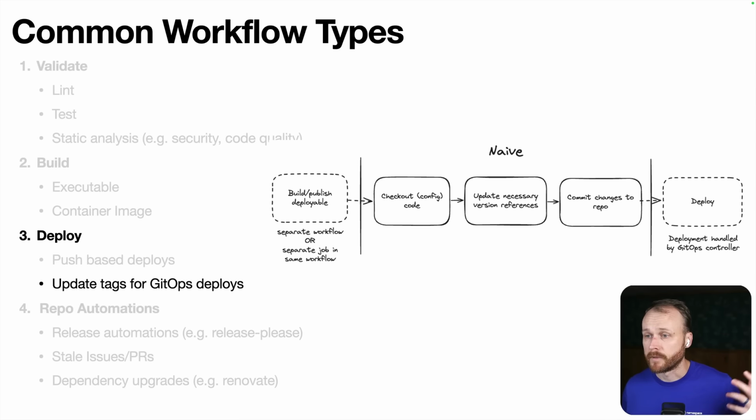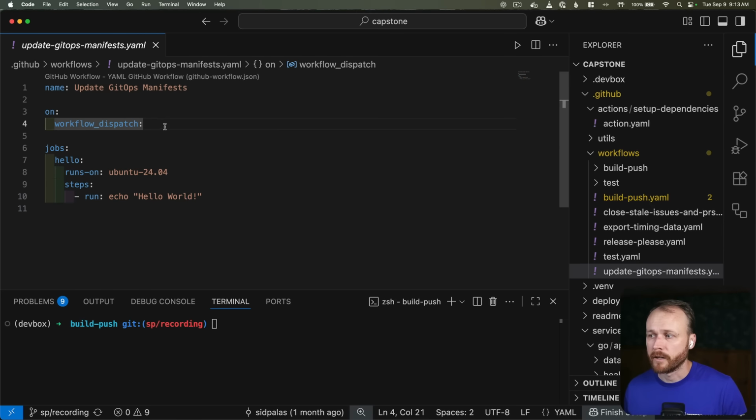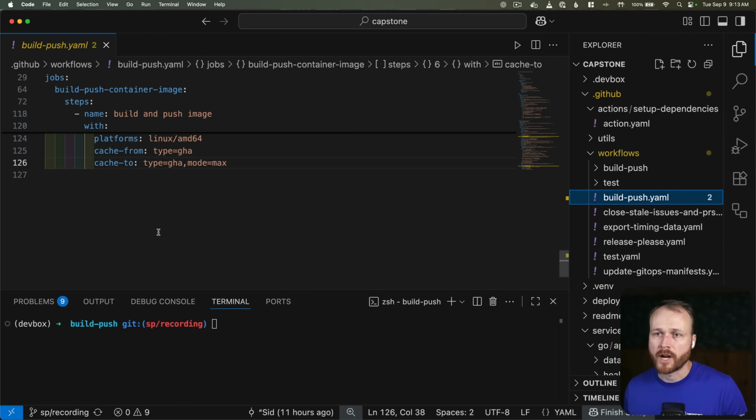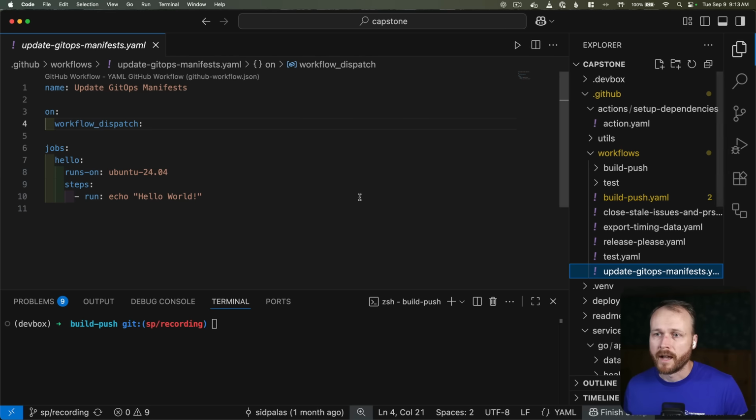So we're going to kick it off from that build push workflow. We're going to check out the code base containing those configurations, update them, and then commit those back to the repo. Now, I could have put this logic as a separate job within my build push workflow. However, I think separating it out makes it a little cleaner and easier to read. Also, having them decoupled allows me to run and test one without impacting the other. I have this placeholder workflow here that will update to handle this process.